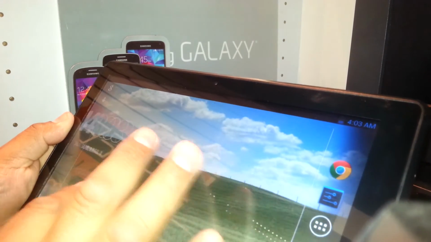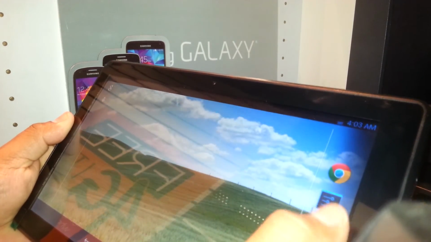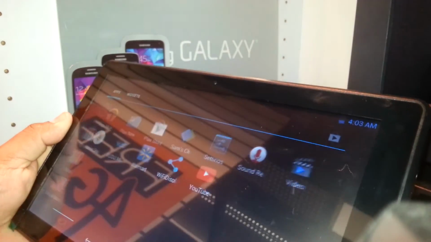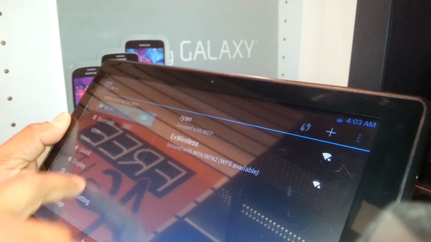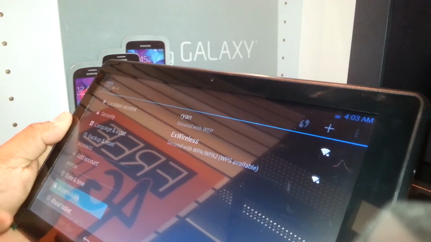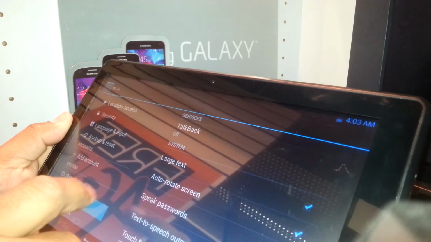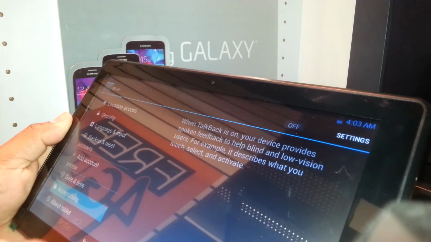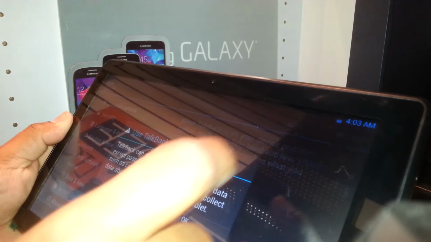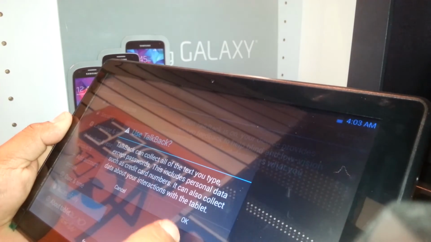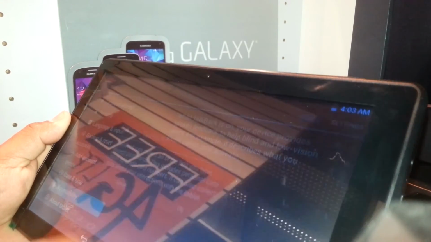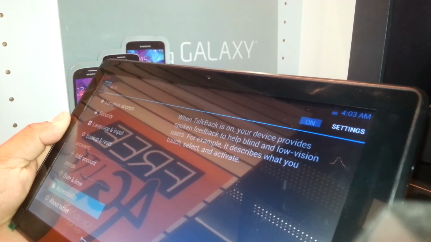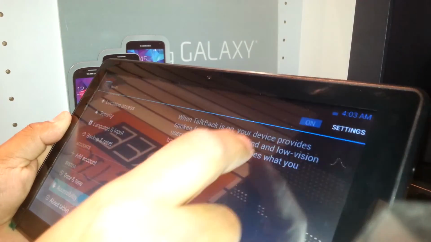Okay, and like I said, if you need to turn this on, just find the settings folder, scroll down, find accessibility, and then at the very top, you see the talkback mode, which is off. Now you need to turn it on, so just hit OK. If you agree with that, then that's it. Ready. Wi-Fi. And it's showing up.